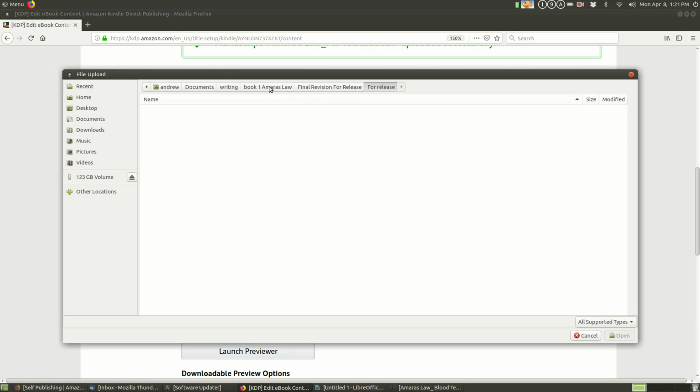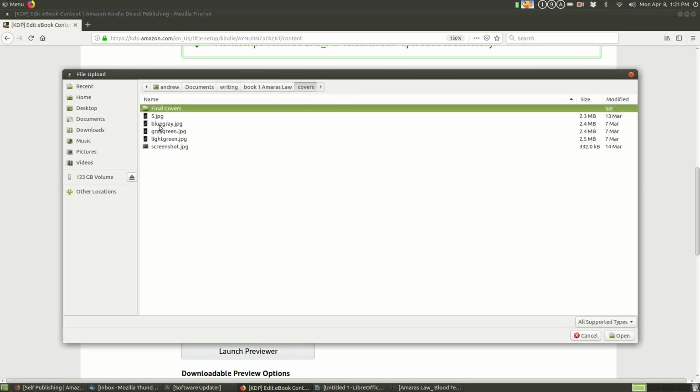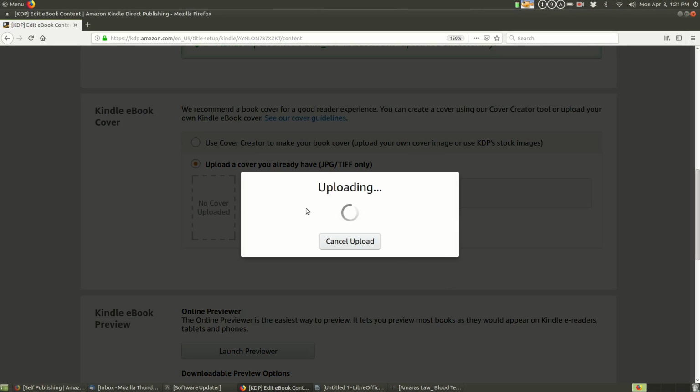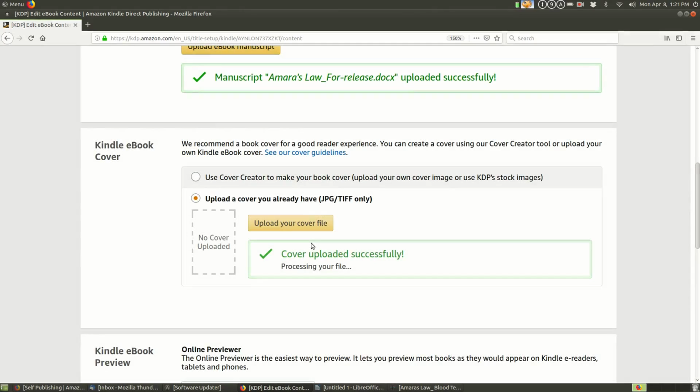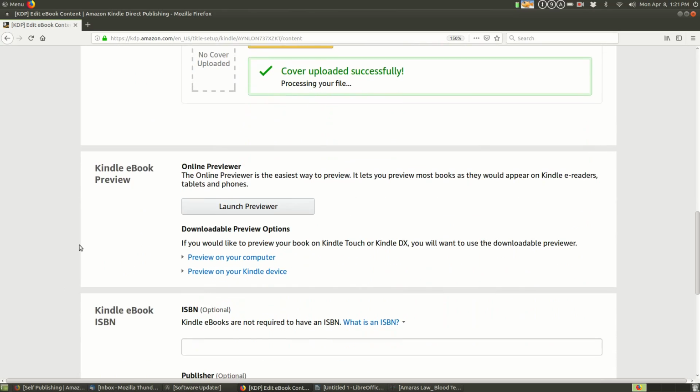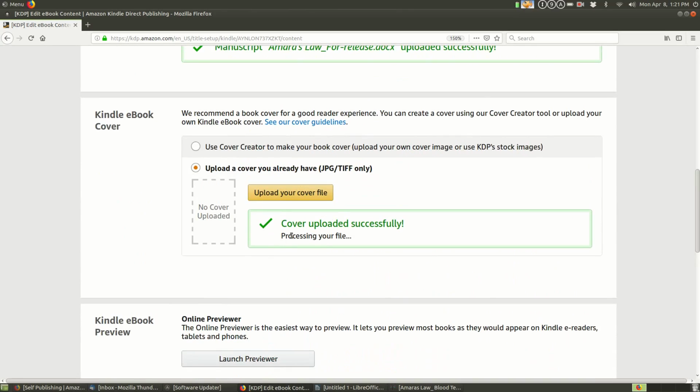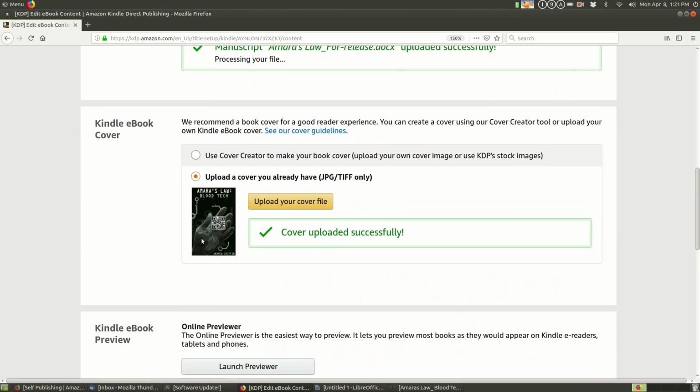Upload my cover, Amara's Law Book 1, covers, final covers, and for Kindle. Open. Now this should upload and just work. When I had my cover being designed, I gave the proper dimensions to my designer, and hopefully, if this works, it will come up at the proper dimensions for a Kindle ebook. Now, we're actually going to wait until this processing your file finishes, oh, that was actually really fast.